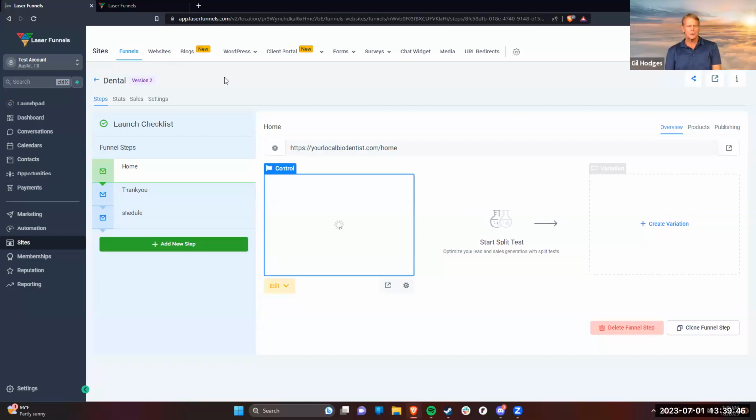Okay. What about reputation? I see that as one of the slots there.